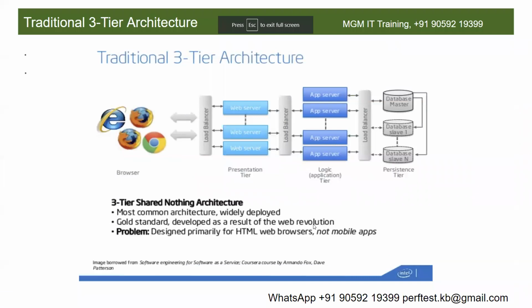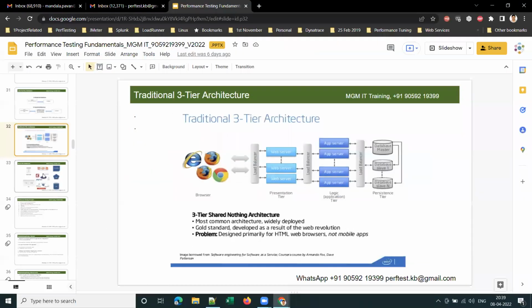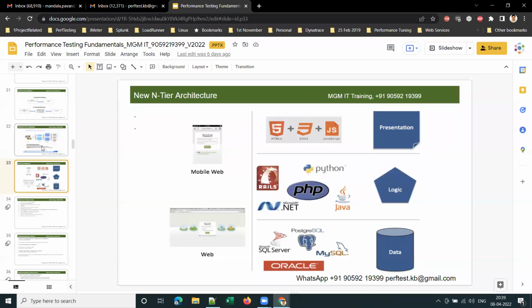So let me go back to the next slide. Any queries here? Observe here, most common architecture, widely deployed. 3-tier shared nothing architecture is the most common architecture and widely deployed. Gold standard developed as a result of the web revolution. The problem is it is designed primarily for HTML web browsers, not mobile apps. Mobile apps will have a different architecture, that is out of scope here. But this is the most common and widely deployed architecture. Now, shall we move to the next slide?